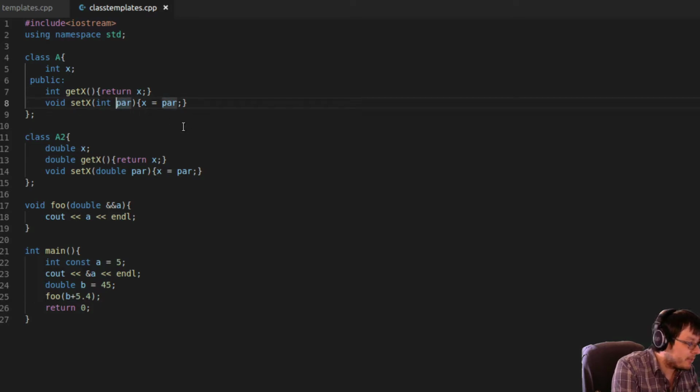In fact, we can say that we are only going to allow x to be set by something that is of a literal type or rvalue, okay? You can do that. That could be an interesting usage of that, actually. You know, just for fun.